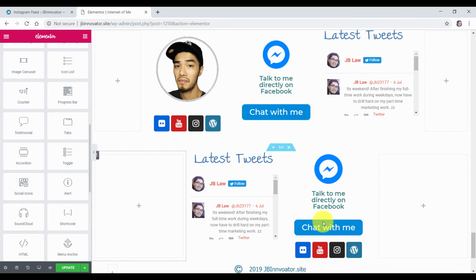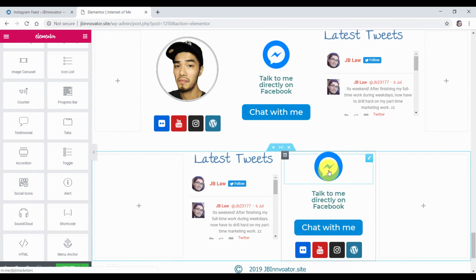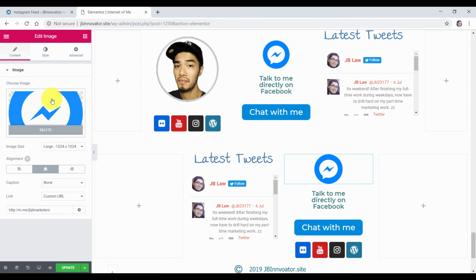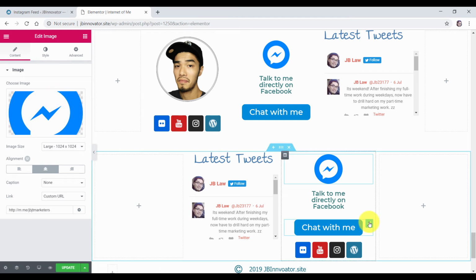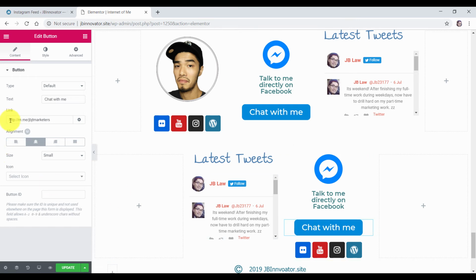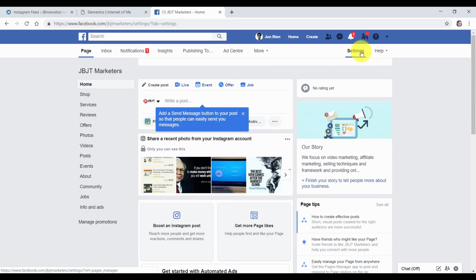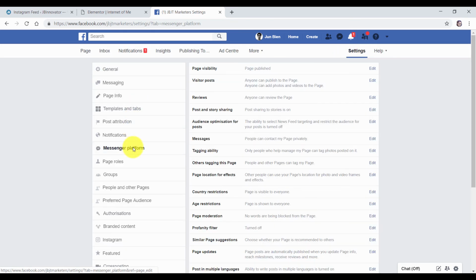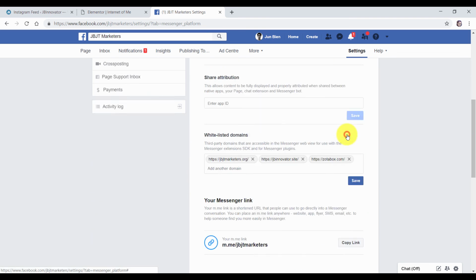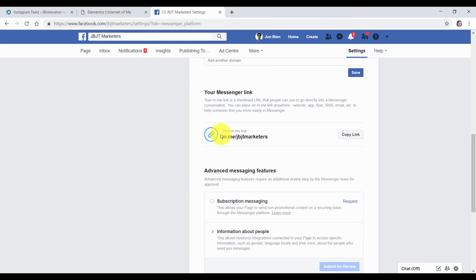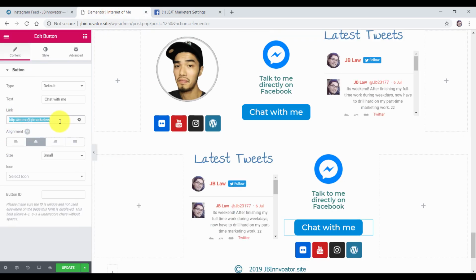This one, social icons and the buttons, and this is basically an image where I've put in a Facebook Messenger icon. So if I go here, click on the link, this is my Facebook fan page messenger link. You can get it easily in your Facebook settings. If you have your own Facebook fan page, you can go to the settings, go to messenger platform, and go to your messenger link, and this is where you get your messenger link. Just copy it and paste it onto your buttons, and people can talk to you directly on Facebook Messenger.